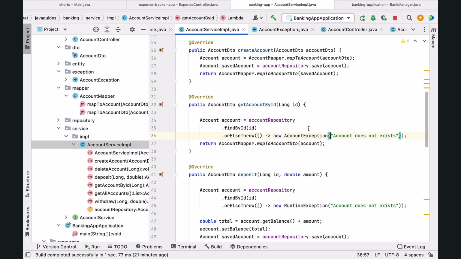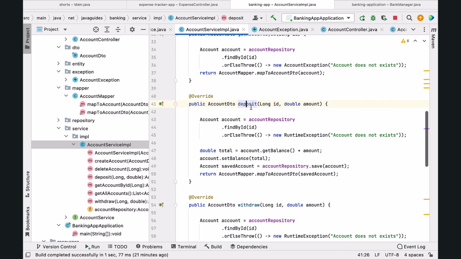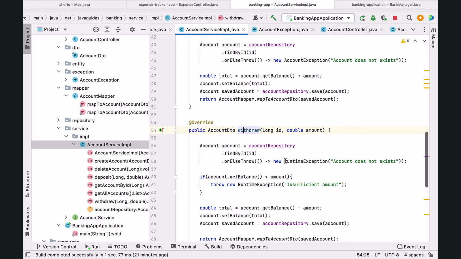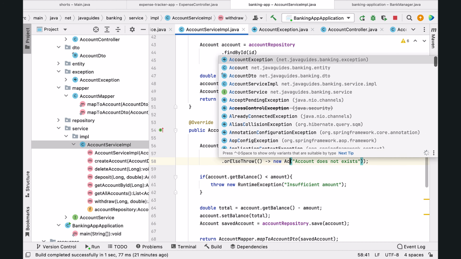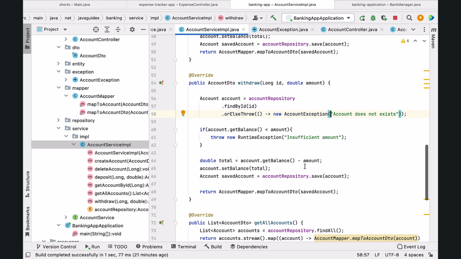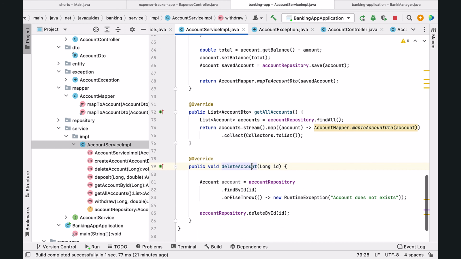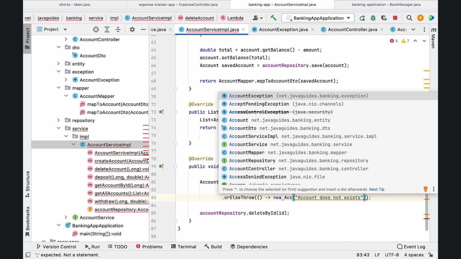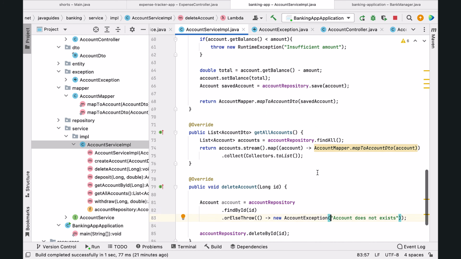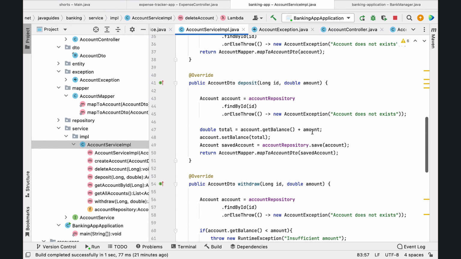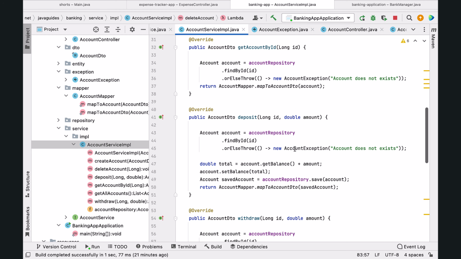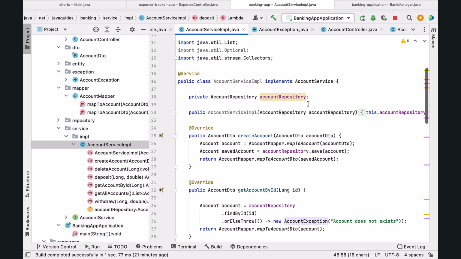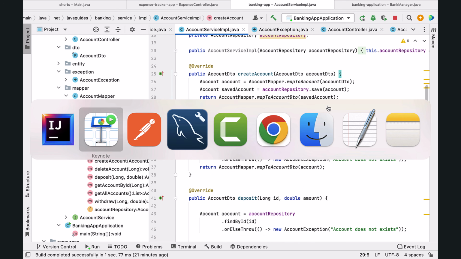Okay, perfect. Next go to the deposit method over here, and here also we have used RuntimeException, so just remove this RuntimeException and then use AccountException. Similarly go to the withdraw method, and here also RuntimeException, so just remove it and then use AccountException. Next go to the deleteAccount method, and here also we have used RuntimeException, so instead of this let's use AccountException. Okay, now we have removed the generic exception, that is RuntimeException, and we have used our custom exception, that is AccountException, in the required places. Okay, perfect. Next let us take a look at the next step.